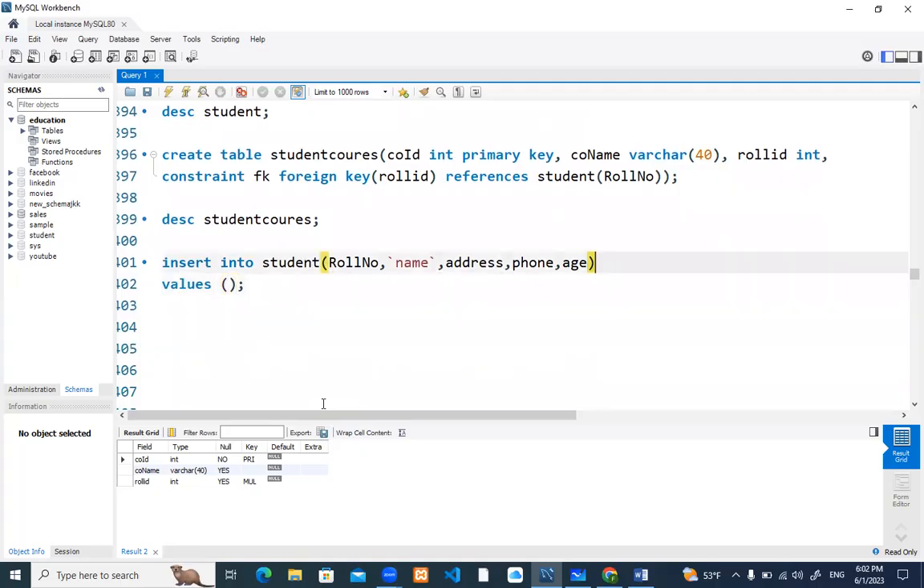Now, let me add a value for roll number. I will add 1, comma, for name I will add Khan, comma, for address we will add Virginia, VA, comma, for phone number we will add +1, that will be the phone number of Khan, comma, and the age of Khan will be 22.